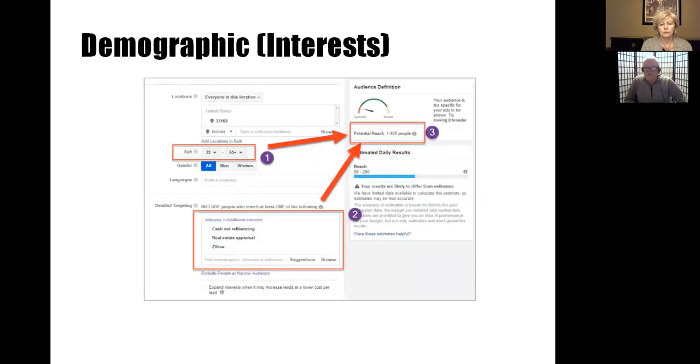But demographic goes a little further. What if you wanted to reach the people who were between the ages of 35 and 65 in that particular zip code, right? We're still talking about the geographic zip code, okay? And we've narrowed our list. In this example, we've narrowed it down to 1,400 people, okay?